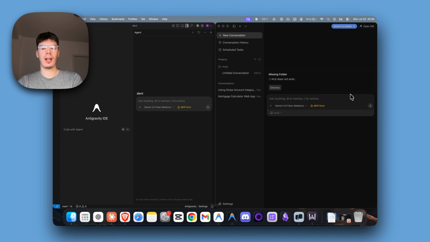How to check Google Antigravity quota and limits or usage limits. So I will show you both options. One is simple Antigravity and one is Antigravity IDE for developers.